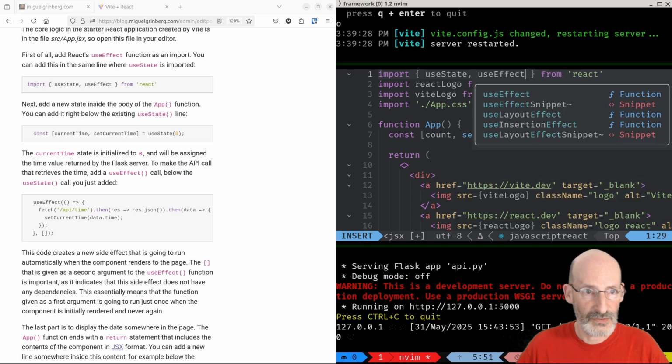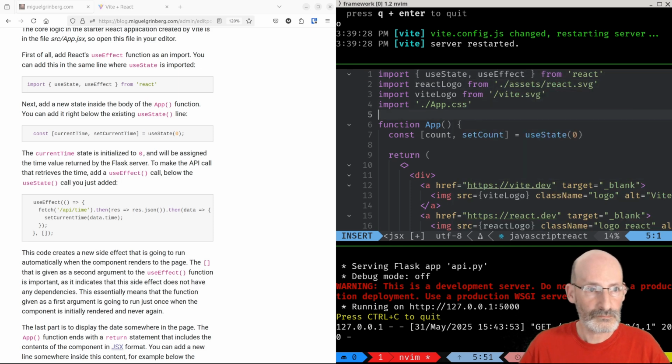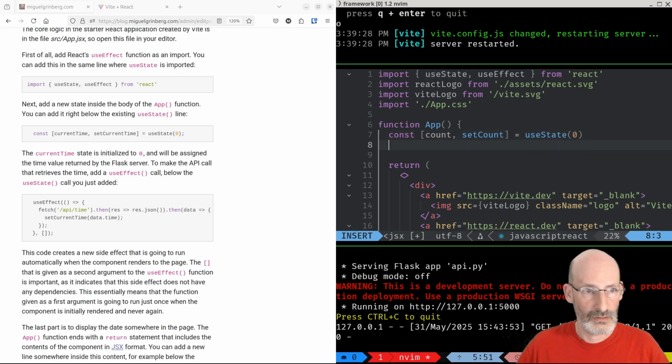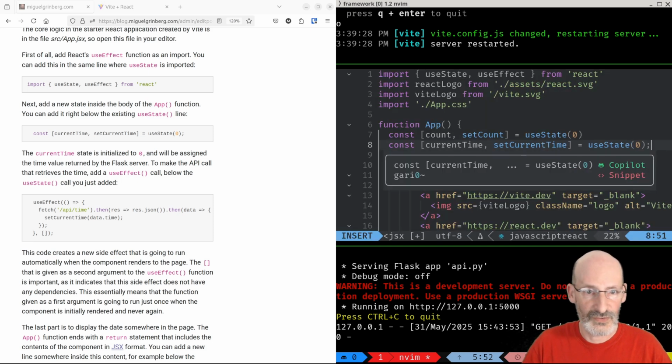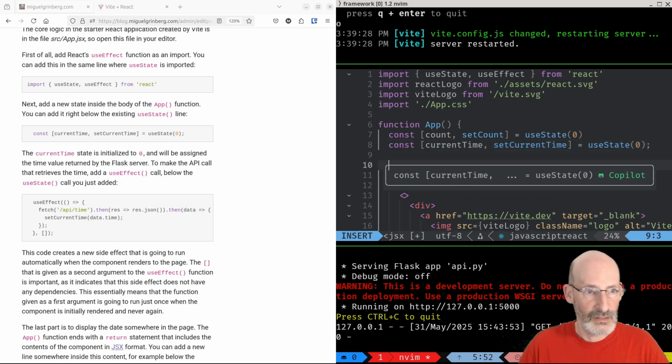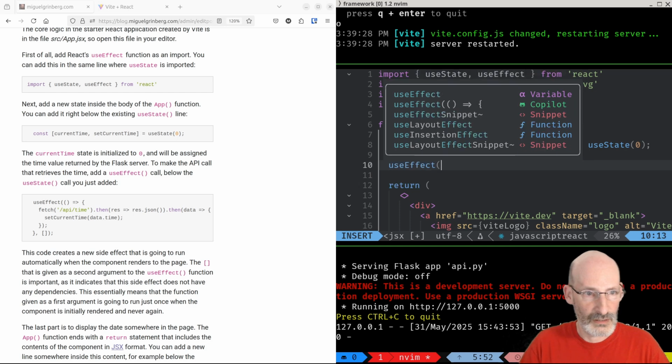So we add a useEffect here, and we need to store the current time that we are going to receive. This is going to be a state. We're going to start with 0. That's going to be where we store the time, and then we create the side effect.